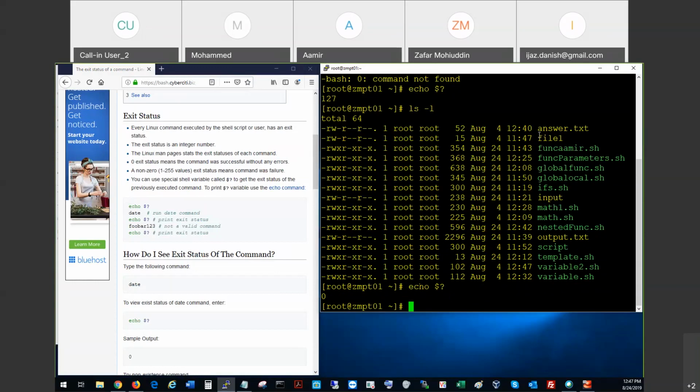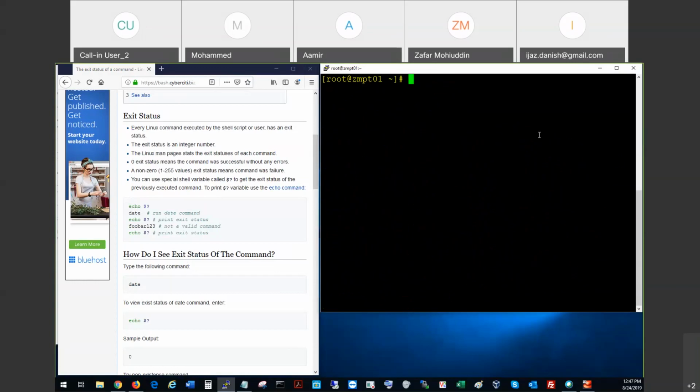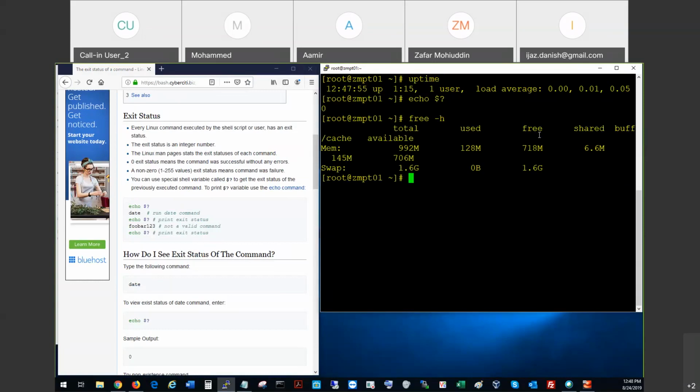Okay, so let me clear this. Let me do uptime, and then let me run the exit code. So there is no error code because it ran successfully. Let me see what's the exit code. It ran successfully. So whenever you run a script and you're not getting any response, you could do echo $? and it will tell you if there are any errors running the script.